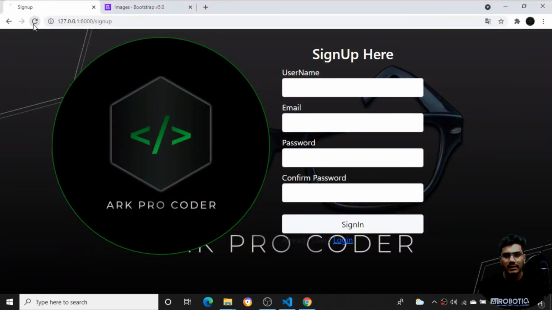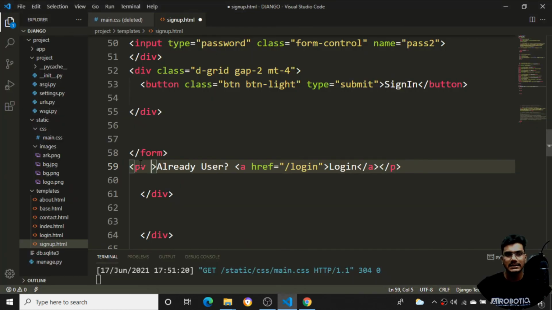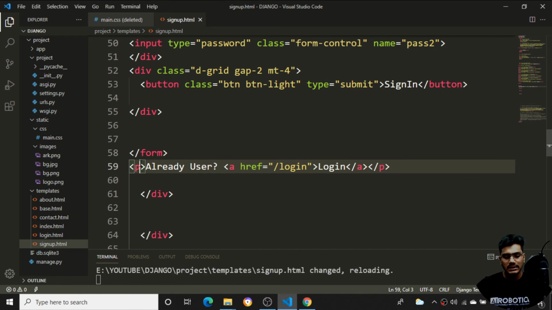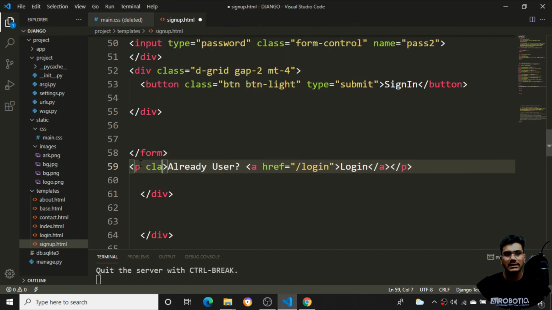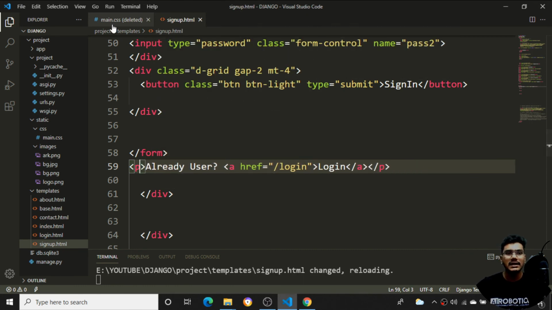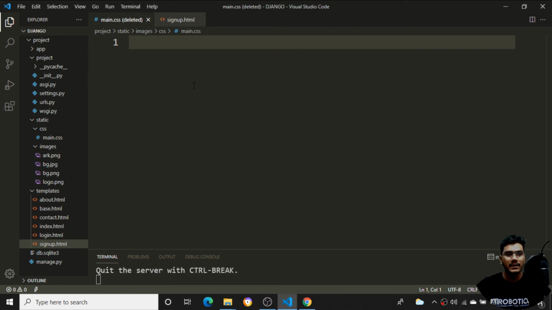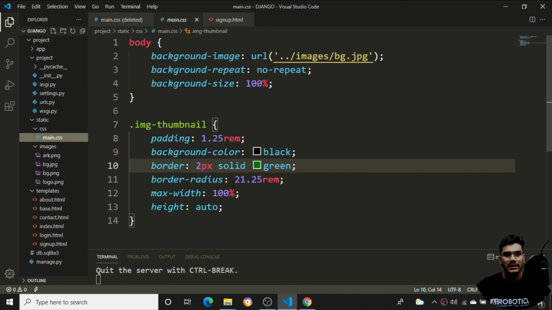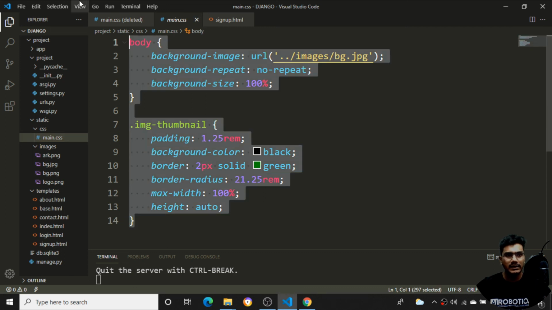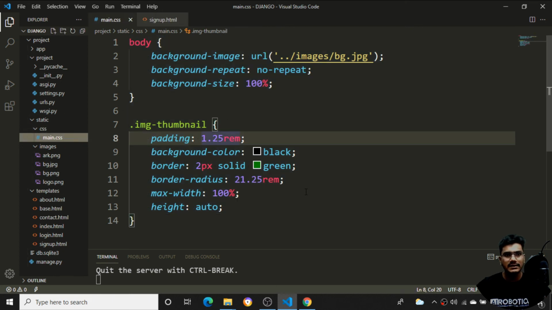If I come back and refresh, you can see I'm not getting all the color, so I'll give the paragraph tag. I can give it a class name like this, or else I can come inside my main.css. Where is the main.css? Okay, it's here. It's saying deleted. How did it get deleted? I just open the main.css once again.